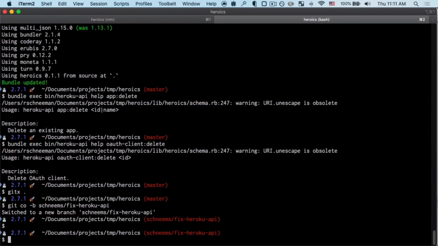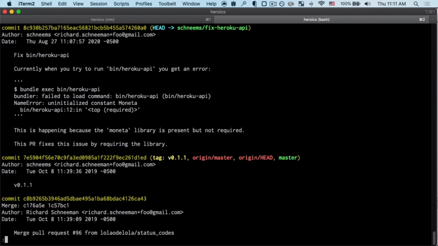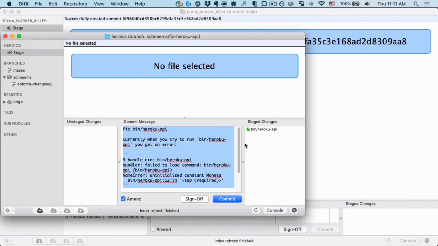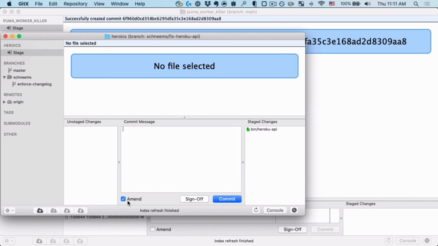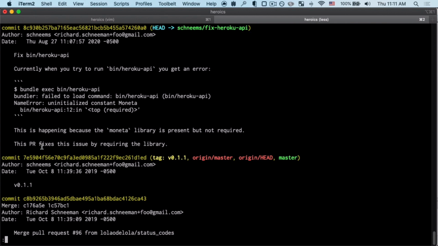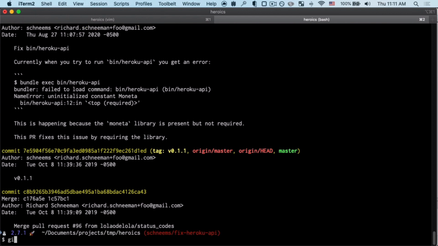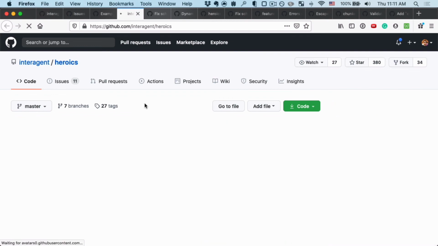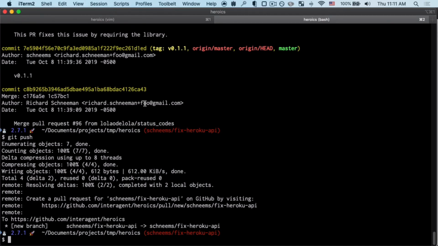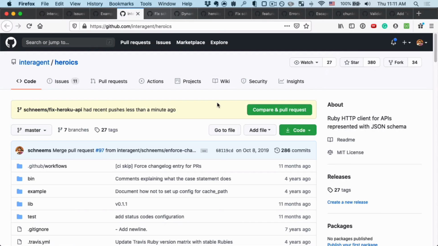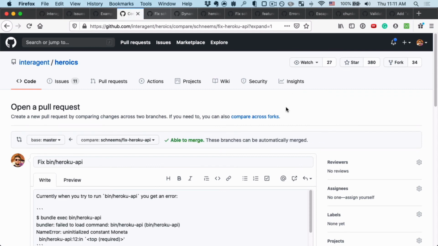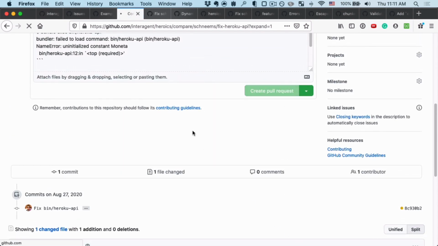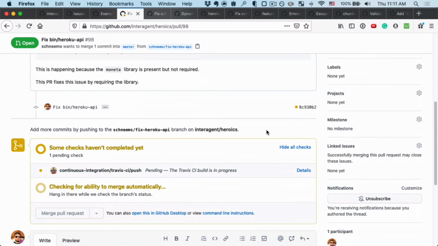Let's make sure I didn't mess up my Git history. Git log. Oh, apparently I already committed this. Okay, good. I don't remember that. So we're going to push my branch. Is it going to show up? There we go. Compare and pull request. And make the pull request.